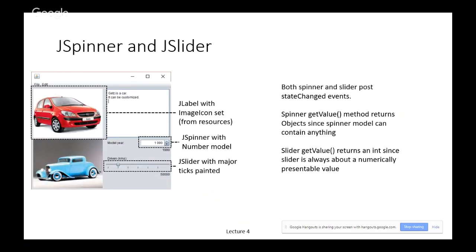Looked at the spinner and slider, and they both have the state changed events. With the spinner, you can get the value which is an object, because different models have different data types. But the slider is always just integer-based numbers.